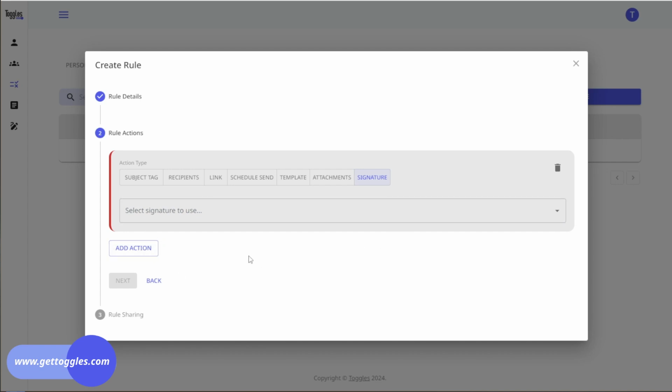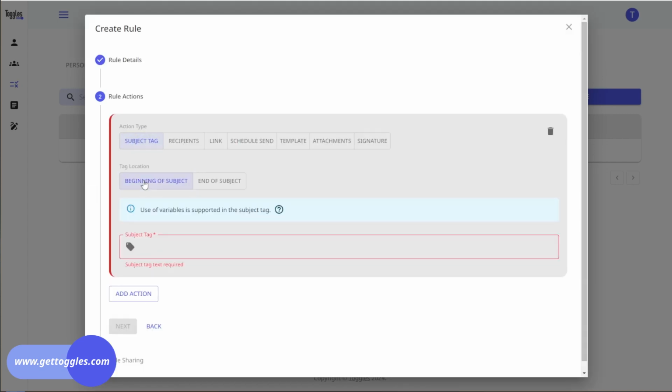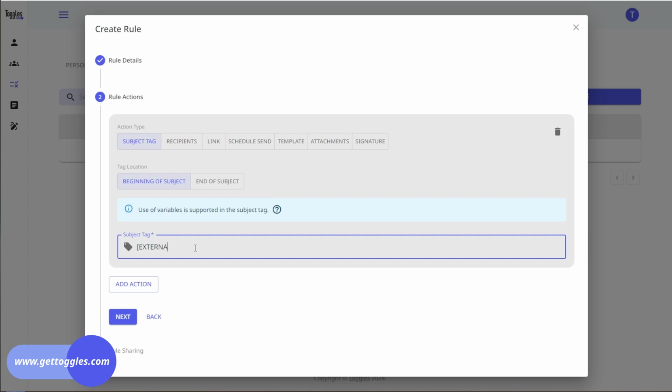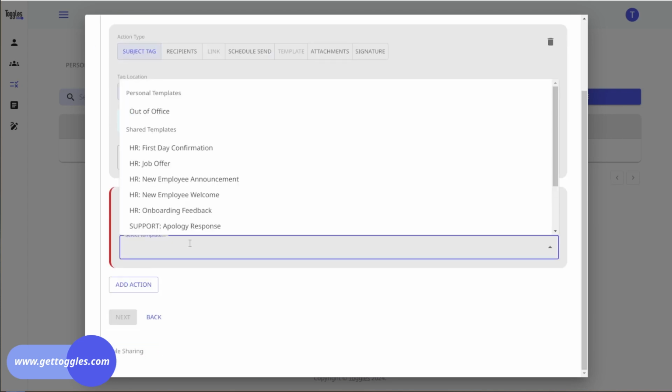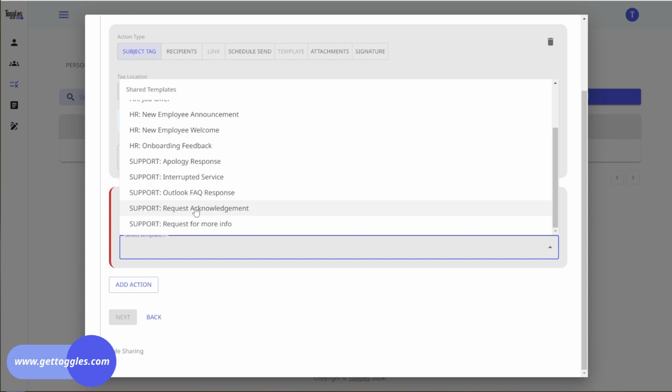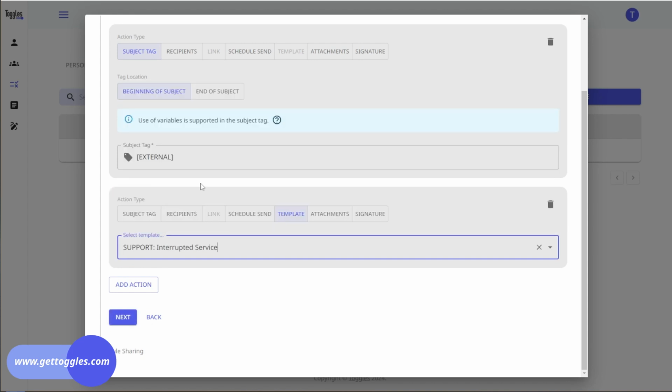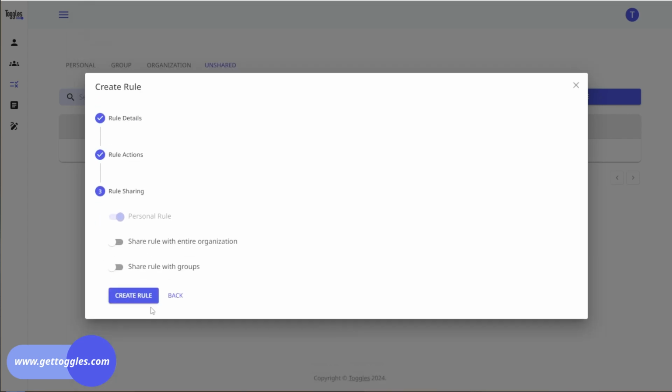You must have one action type defined in order to create a rule, but you can have as many as you would like that will satisfy your workflow. So I'm going to go ahead and add a subject tag, and we'll say external, and then I'm also going to insert a template, and let's do our support interrupted service template. And then I click next, and it brings us to the rule sharing section.